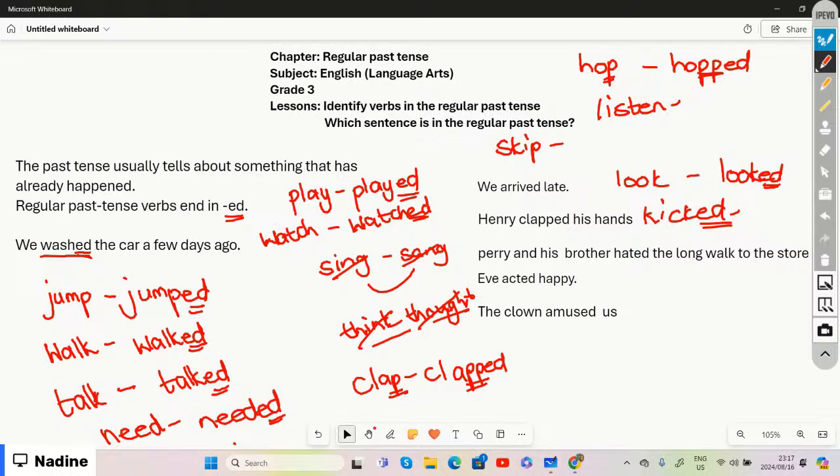And also when it comes to skip, if you write it in the present tense, it is skip with one P, right? But as soon as we write it in the past tense, we write it with a double P, so we add PED, and then we have listened. Well done. Well done.